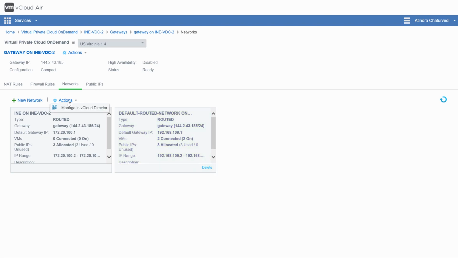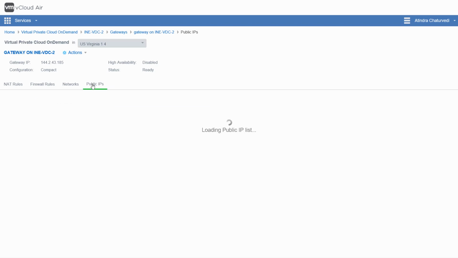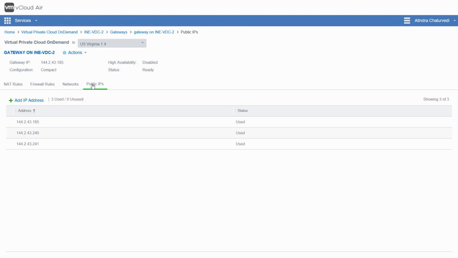Some of the actions here, of course, manage in vCloud Director, because some of the really good actions or the really important ones, like load balancing, static routes, and VPNs, are available only in the Cloud Director interface. Let's look at the public IPs. So I'm loading the public IP list that I have for my gateways in the US Virginia 1.4 region. So I have these available to me.